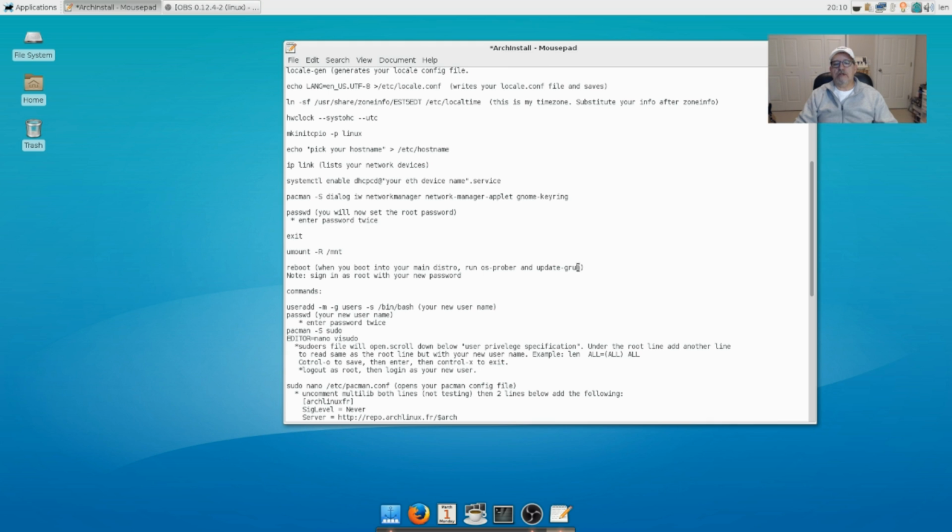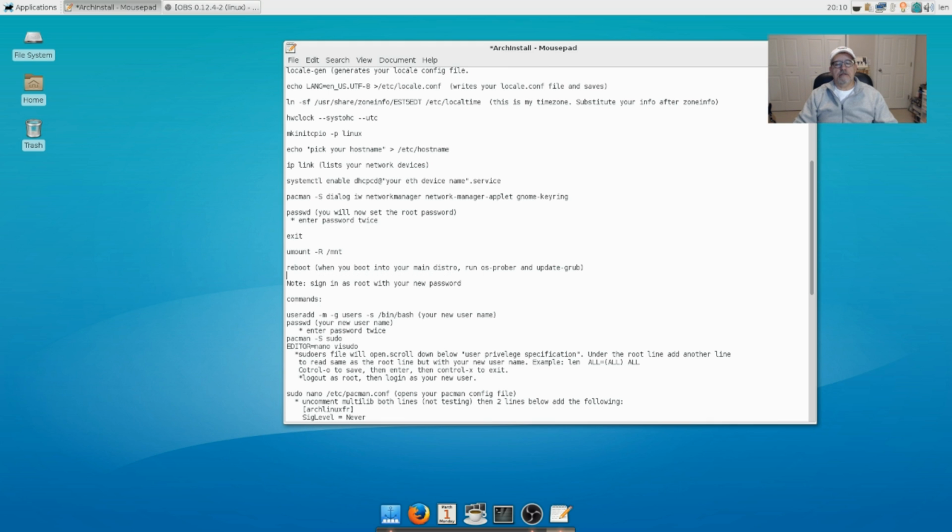Okay, so once you run update Grub and it finishes, then you'll reboot and this new Arch install will show on your Grub screen. Select it, boot in, and sign in as root. Now you'll still be in the console, so sign in as root with your new password. Okay, so now you're in your install. You no longer need that USB drive because Arch Linux is installed on your hard drive. Now all you need to do is make it look like a graphical system.